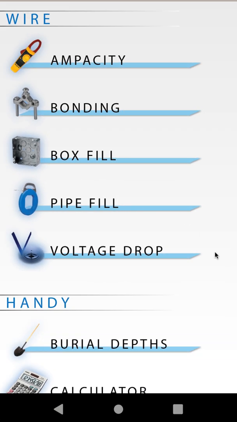Hello everybody, this is a tutorial for the voltage drop module, which is part of an app called Electrical Calc. It's available for iOS and Android, but today we're looking at the Android version. So let's get right into it.